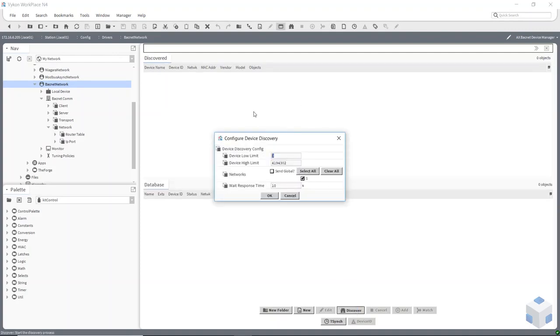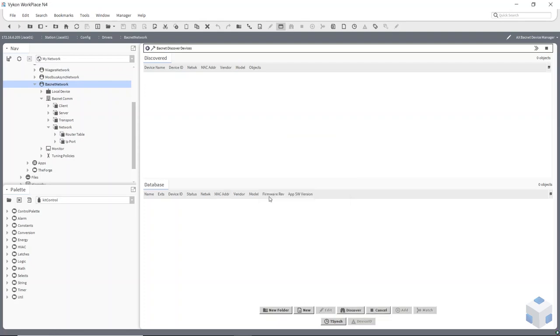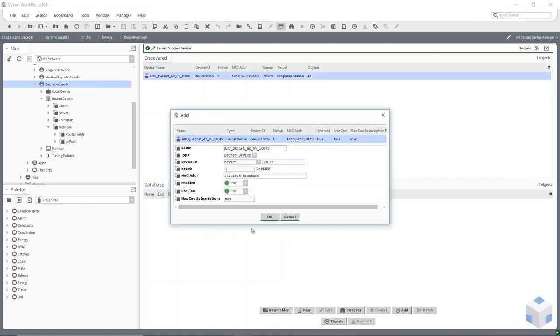This is my search when I'm searching for devices. You could clamp this down if you're on a big network and there's lots of devices, to save a bit of time. I know I've only got one BACnet device in my network, so I can just leave the search fields the same, and it doesn't take very long in my instance. Okay, so there's my device. I can now just drag that down and add it to my database.